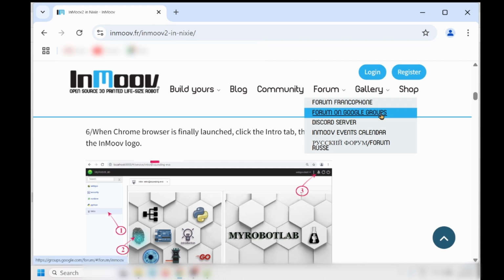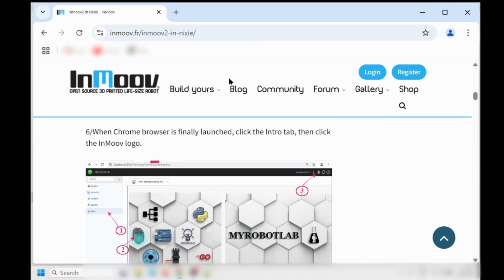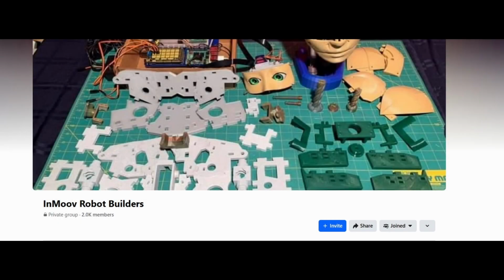There's also some other help here on the forum. There's a forum, Google Groups and a Discord server that you can go to and ask questions on, if you want to know more about running InMoov. Here's the InMoov Robot Builders Facebook group. It is a private group, so you'll need to join. And in the file section there's a couple of lists of gestures in there. So that's a quick overview of gestures and other functions an InMoov can do.